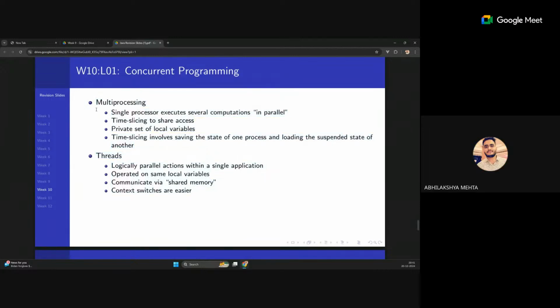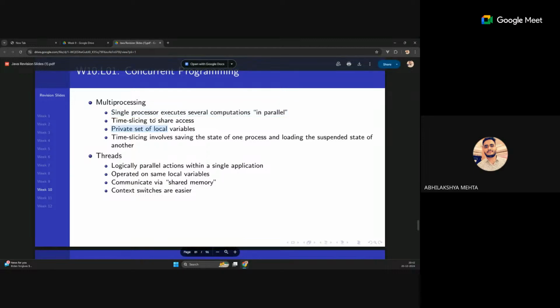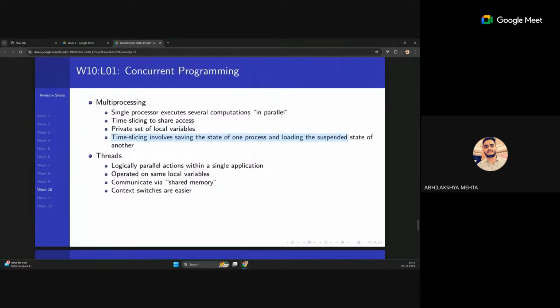Okay, so week 10 is based on concurrent programming. Why we want concurrent programming is to do multi-processing, where a single processor executes several computations in parallel. Time slicing is used to share the access, with a private set of local variables. Time slicing involves saving the state of one process and loading the suspended state of another.